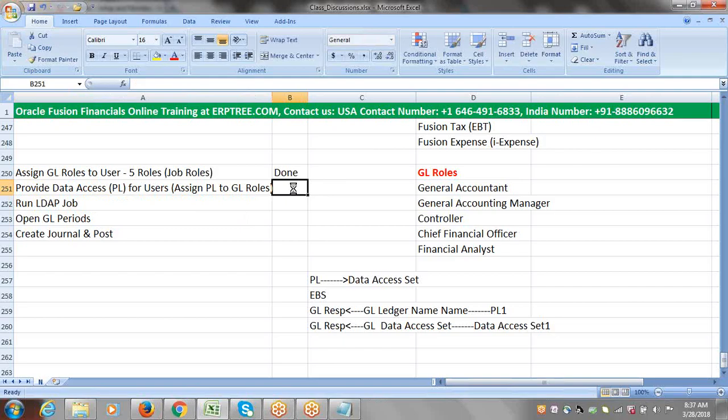But as a generic statement, we always say we assign the primary ledger to GL roles. In reality, only the data access set created with the primary ledger name can be assigned to these GL roles. This is the point we have to understand. Okay, we assigned 5 roles to the user. Any question?